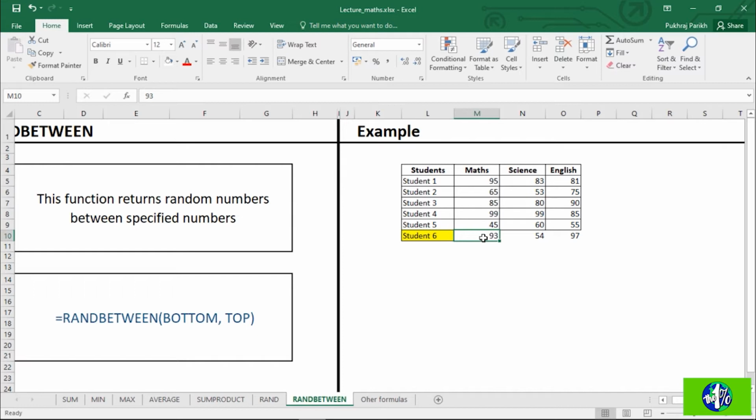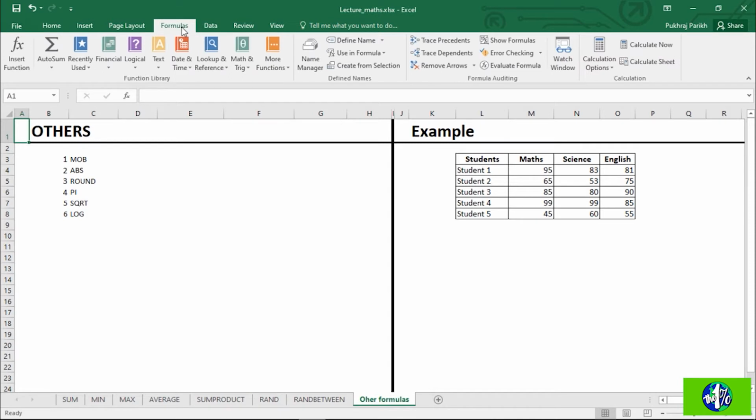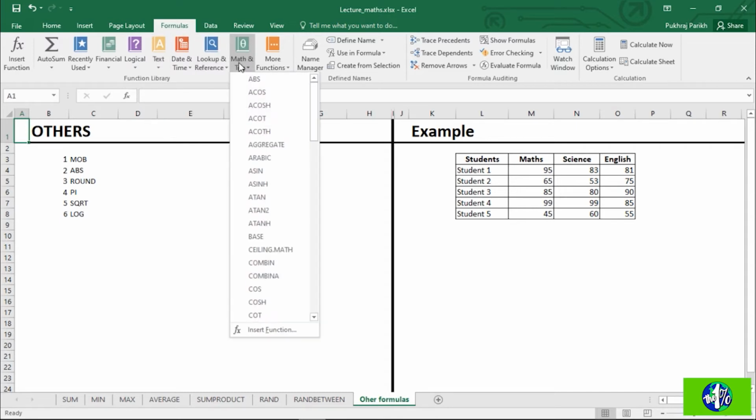There are several other mathematical formulas, such as the ones in this sheet. We encourage you to try these on your own. You can also find a list of all the formulas in the Excel menu. Click on the Formulas tab and select Maths and Trigonometry. Here you can see the list of all the math related functions.